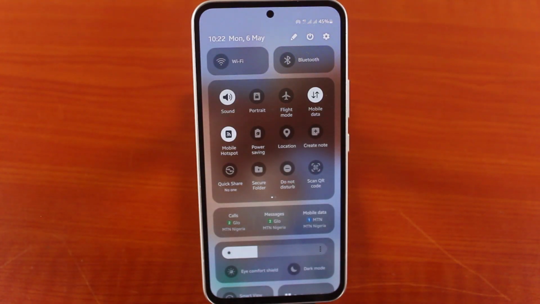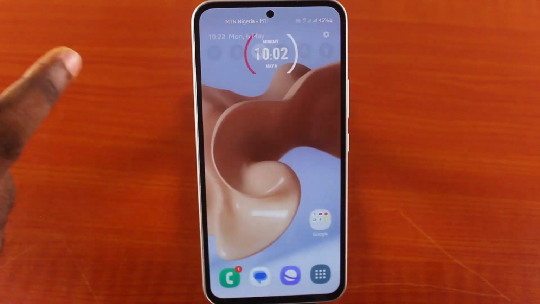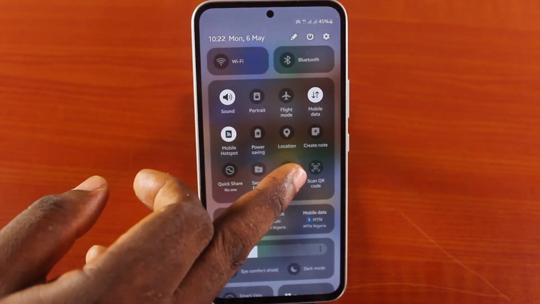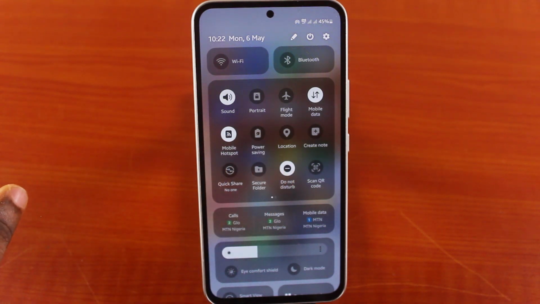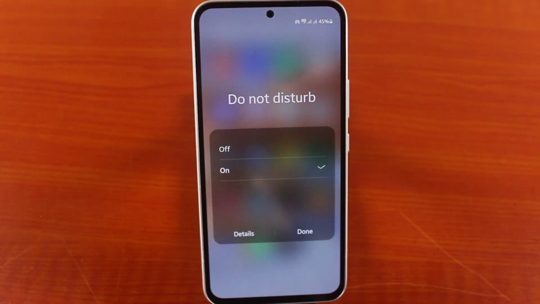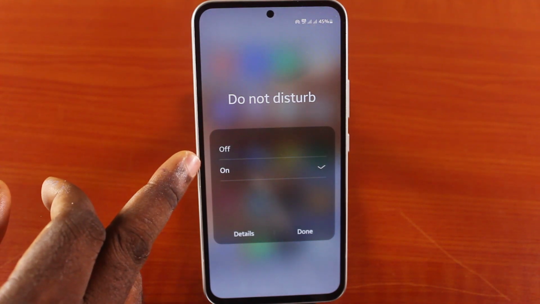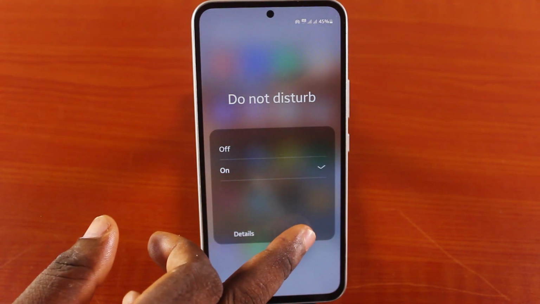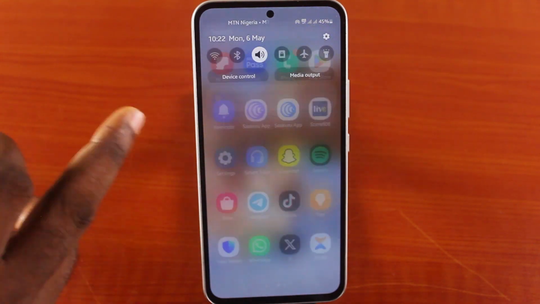So the first thing you want to do, which is the quickest way to turn on Do Not Disturb on your Samsung phone, is just swipe down your Samsung phone notification tray just like this, and then click on Do Not Disturb. Once you hit that, you see the Do Not Disturb feature turned on. If you press and hold this, then you should see the information about Do Not Disturb. You can say Do Not Disturb is on, and if you choose this, the Do Not Disturb feature will be turned off on your Samsung phone. Now, this is one way to turn on Do Not Disturb on a Samsung phone.